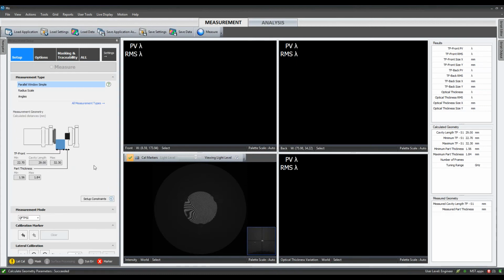So now we've switched over to the system recommending to me how I should set up my measurement. So I'm looking for a cavity length of about 29 millimeters. So I'm going to come over here, and I'm actually pretty close to that right now. So we'll just get rough aligned there.